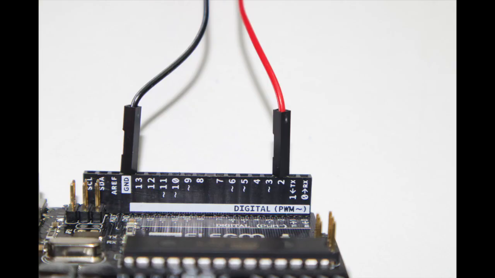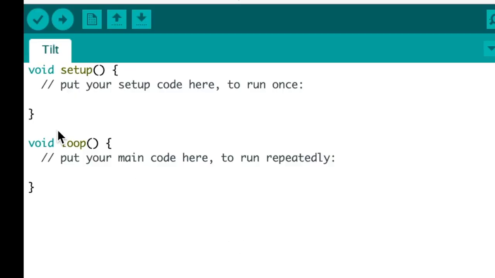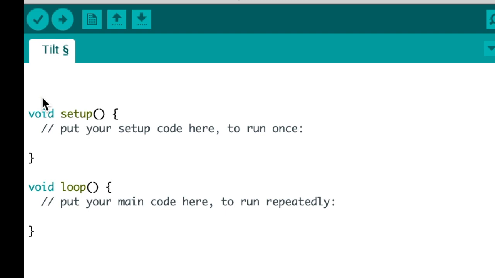On the Arduino, hook a red wire to pin 2 and hook a black wire to the ground pin of the Arduino. Now let's add some code. Before the setup, we need to put a constant. So type constant, and it's an integer. And we're going to call that ledPin. And that is 13.